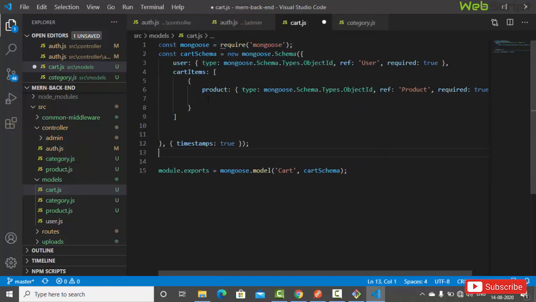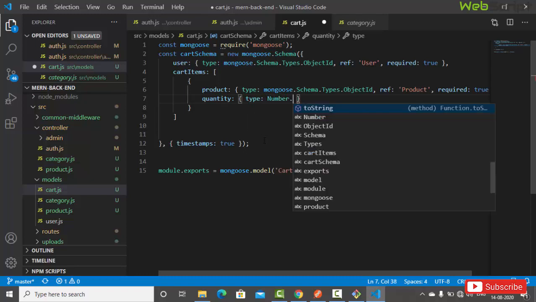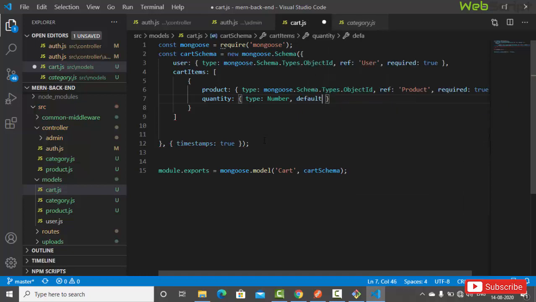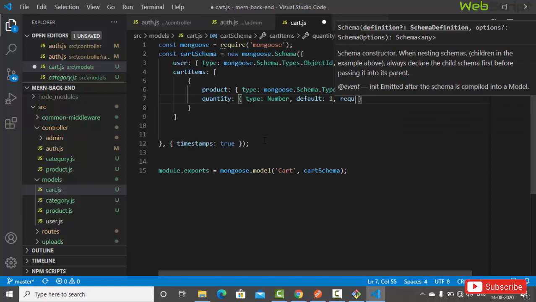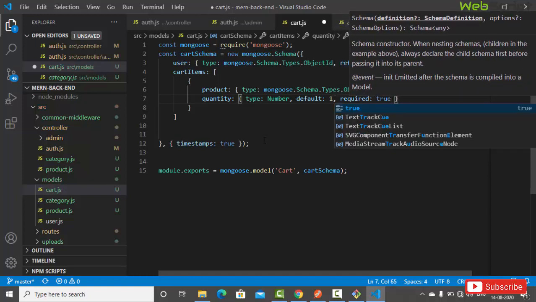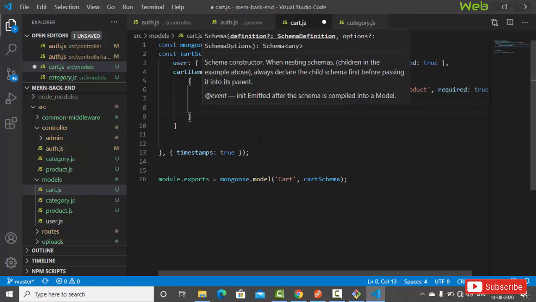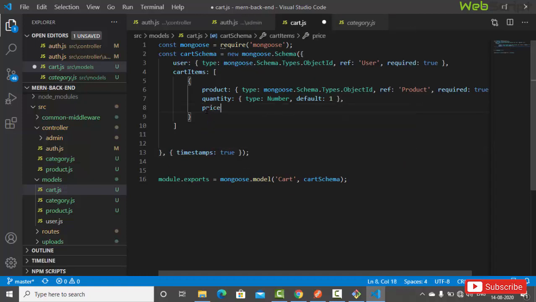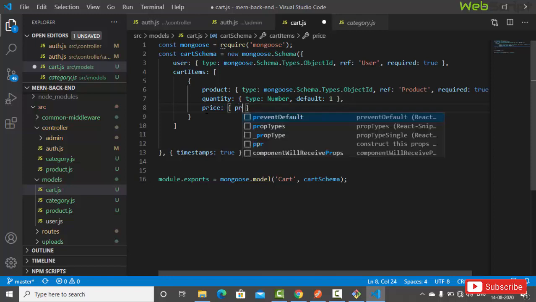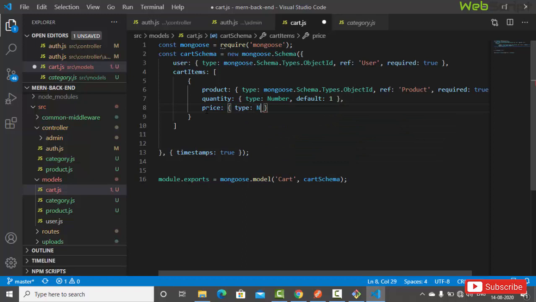Now the next thing we need: we have product ID and quantity. Type is going to be a number, and default, so at least one product needs to be available here. Default 1. If the default value is 1, then definitely it is going to be 1 if you're not adding the quantity, so we don't need to mention required. Okay, and the next thing is price. We are taking the price because in future the price of the product may vary from time to time, or with discounts and all, right? So we'll say price, it is again going to be type number, and this required item is true.